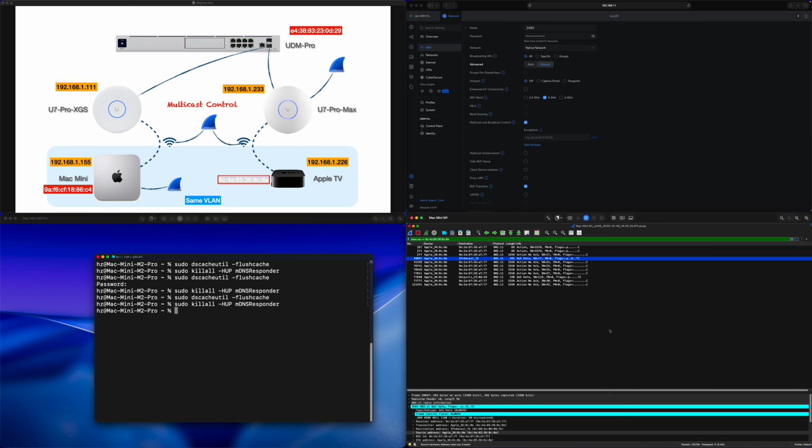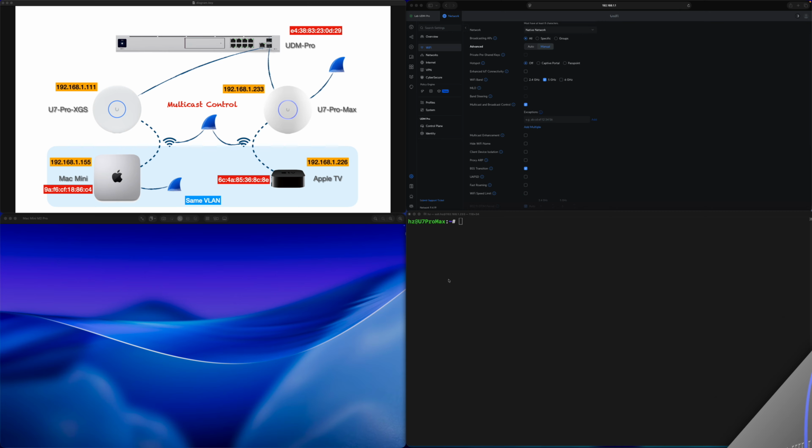Okay, I believe now it's clear about the effect after we enable the multicast and the broadcast control, right? Before moving on to broadcast, let's test this exceptions feature. Let's say in your network, in general, you want to block the multicast traffic in Wi-Fi. However, you do want to open up for selective devices to be able to communicate using multicast. So let me add this Apple TV and this Mac Mini into the exception list.